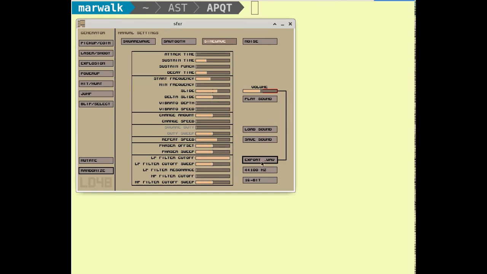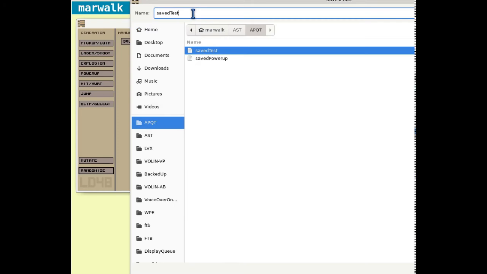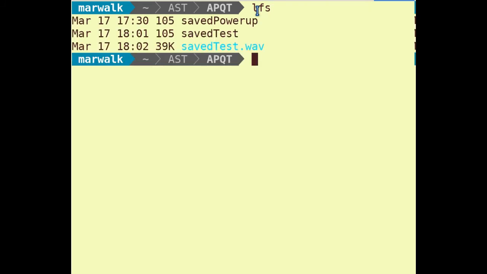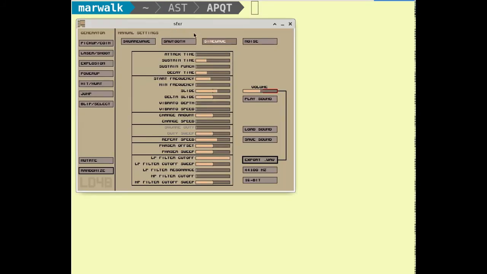Now let's export our sound to a WAV file. Let's name it savedtest.wav. Now let's play our exported file to ensure it's good to use in our project. All good there, and as it's now in PCM audio, we can now process it as such.